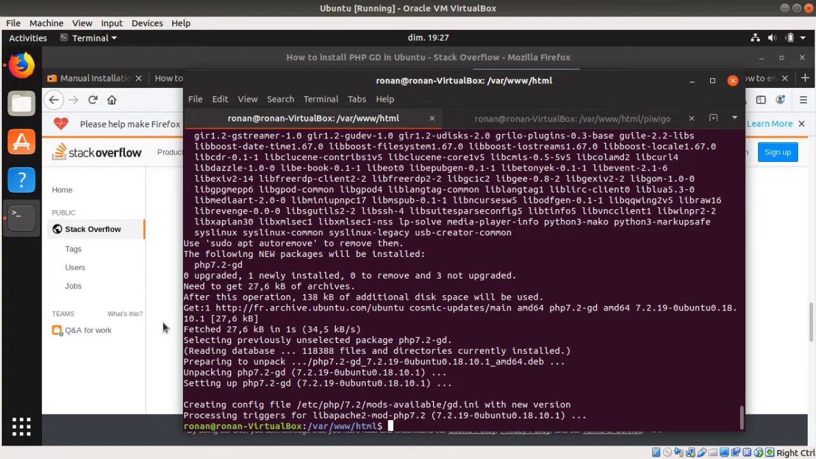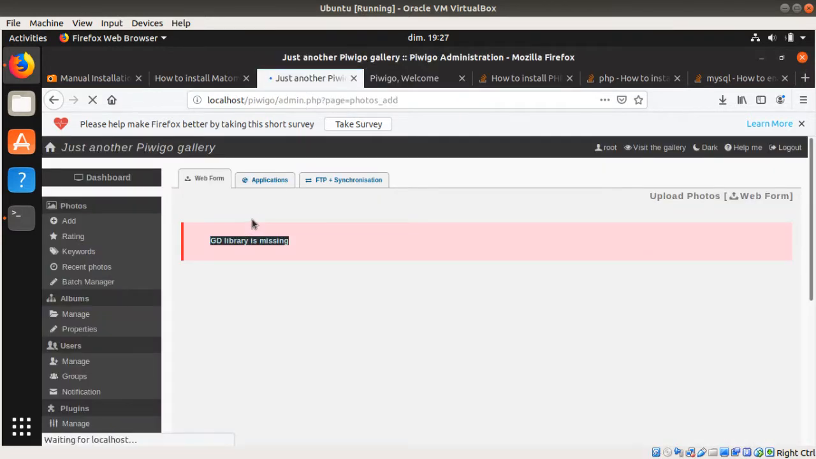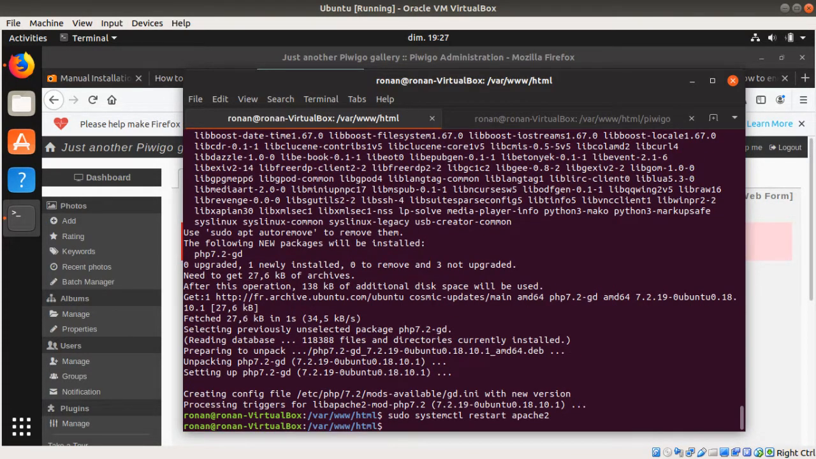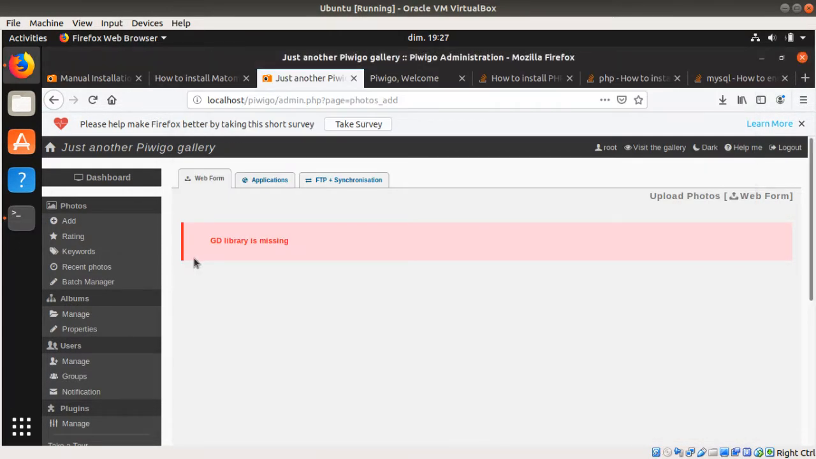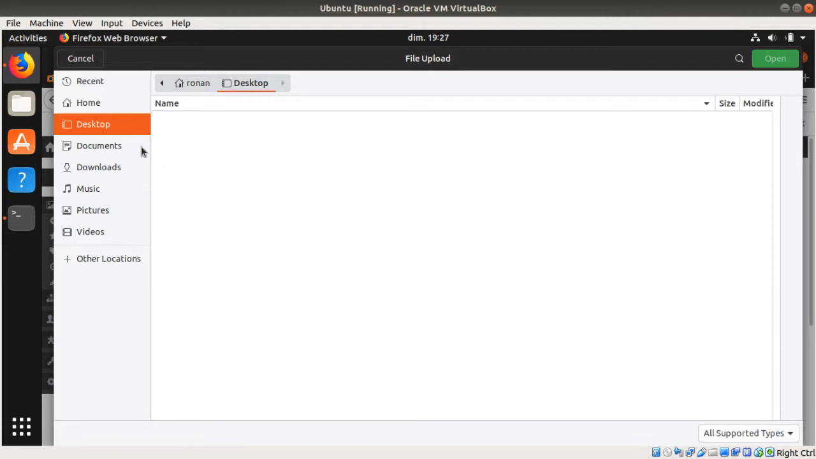Okay. Do I need to restart Apache? We're gonna see that. So if I refresh this page, GD library is still missing. Okay, let's refresh. Okay, so we are just gonna restart Apache. Just restart Apache. Okay, and now I can add my pictures to the gallery.